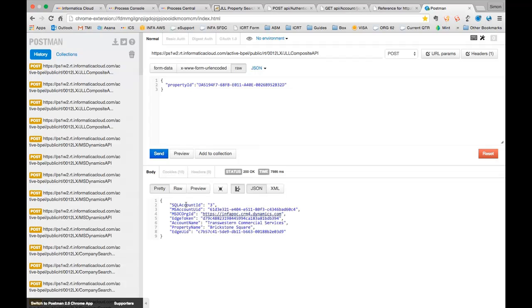So we can see if we run through these, we've got the third record in SQL Server, we've got a new GUID for the Dynamics account that got created, we've got an Edge token. This is the org ID again coming back from the Dynamics connection. We've got a new account name of Transwestern Commercial Services, property name Brickstone Square, and we've got the Edge UID as well for the organization, for the owner. So, quite a fine degree of control of exactly what is done in these processes and what we return.